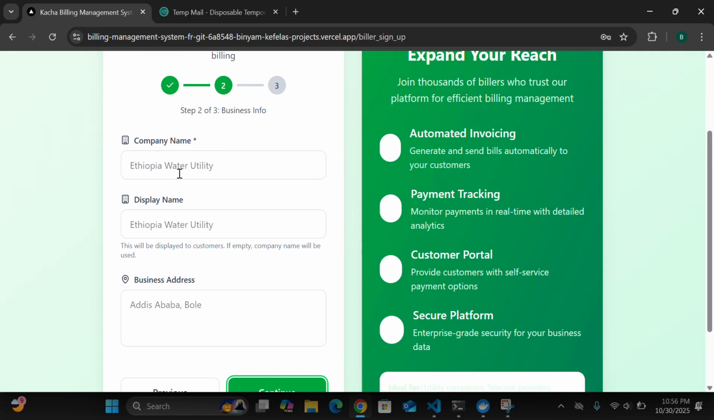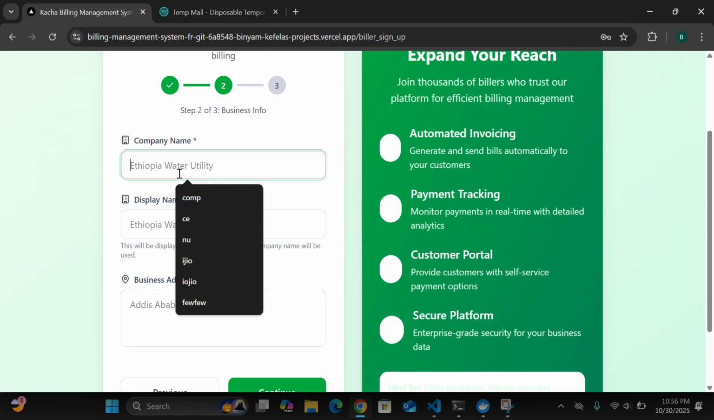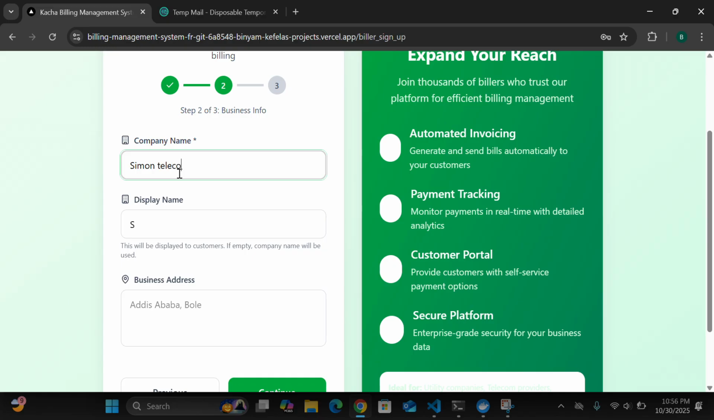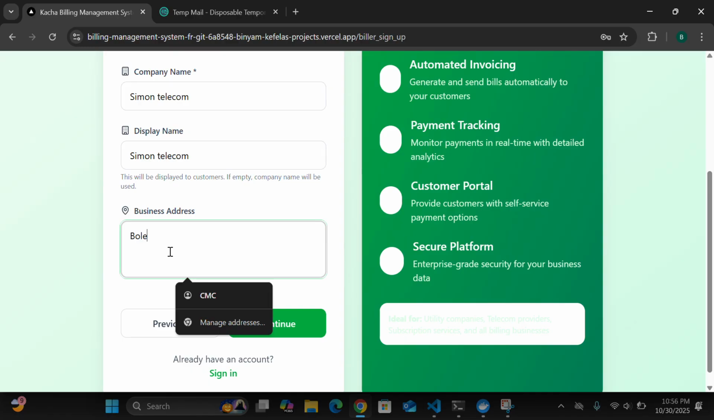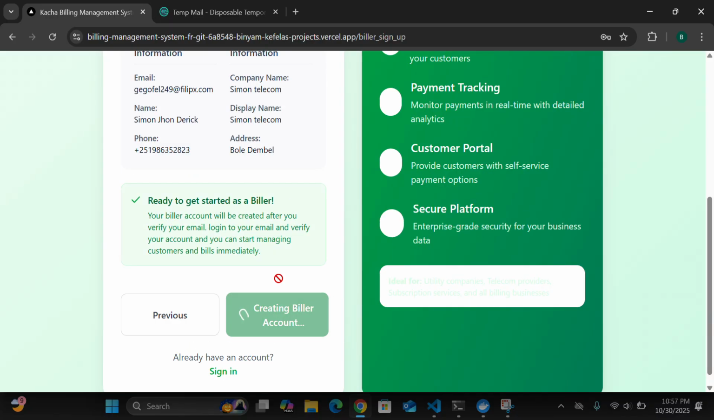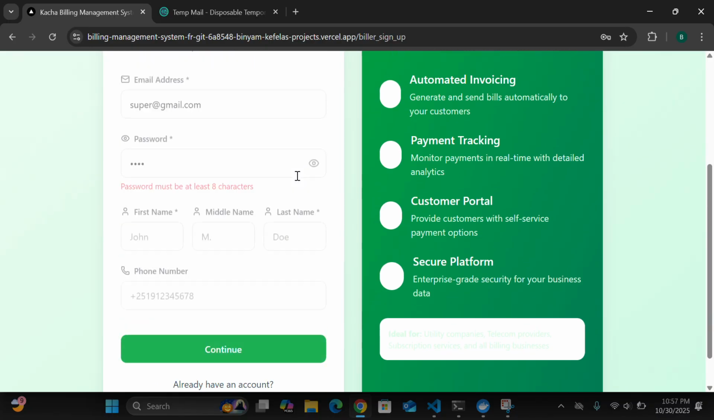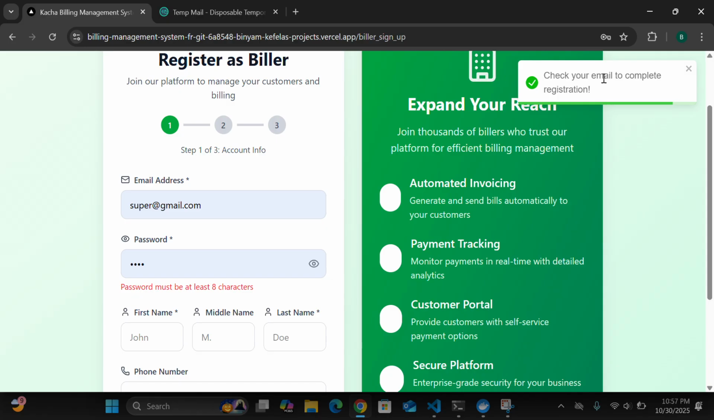And then we need to give him the company name. So let's say he's working at a private telecom company. So let it be Simon Telecom. Let it be a telecom provider. And let's give the visible name Simon Telecom as well. Let the address be at Bully Dumbo, and then when we click continue, you can see that it's creating. Finally, it says check your email to complete registration. So we have to check our email.